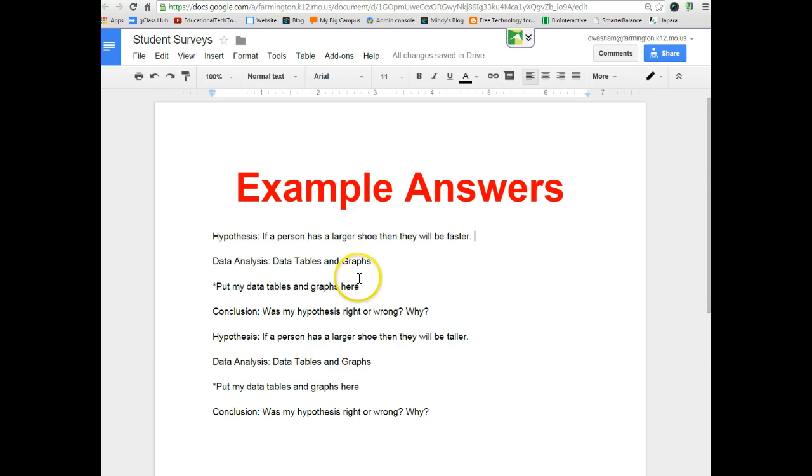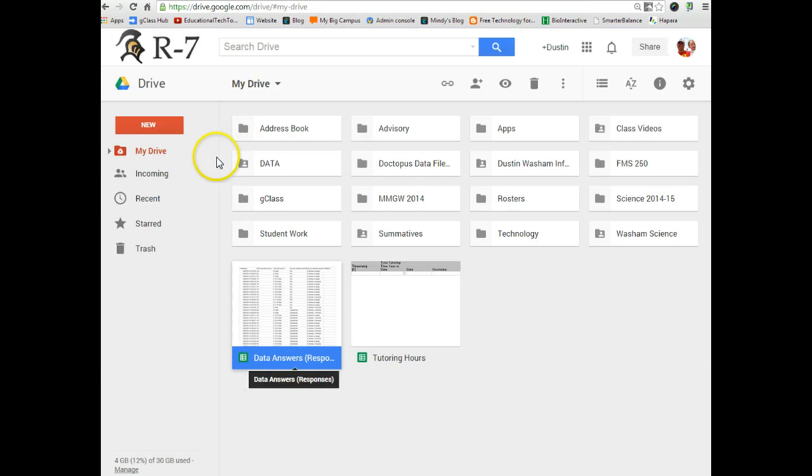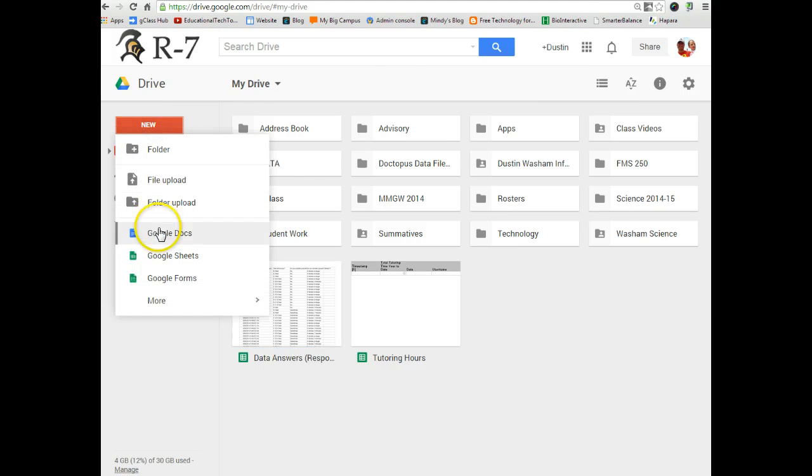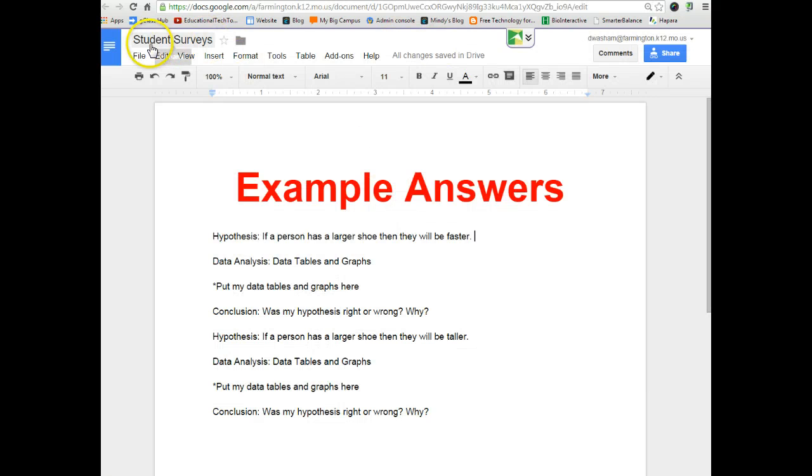We then created a Google document by going to your Drive and choosing New Document, and we named the document Student Surveys. In the Student Survey document, you were supposed to come up with a hypothesis. My example being, if a person has a larger shoe, then they will be faster.